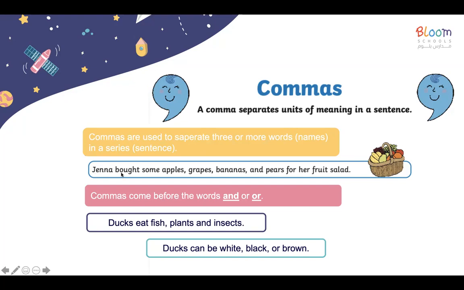This is an example. Jenna bought some apples, grapes, bananas, and pears for her fruit salad. So here we have 4 names, 1, 2, 3, 4, and we used commas to separate them. Commas come before the word and or the word or. So in this sentence, we use the commas, and then the last name, we use and for it, or the word or. We cannot use a comma after it. The comma has to come before it.